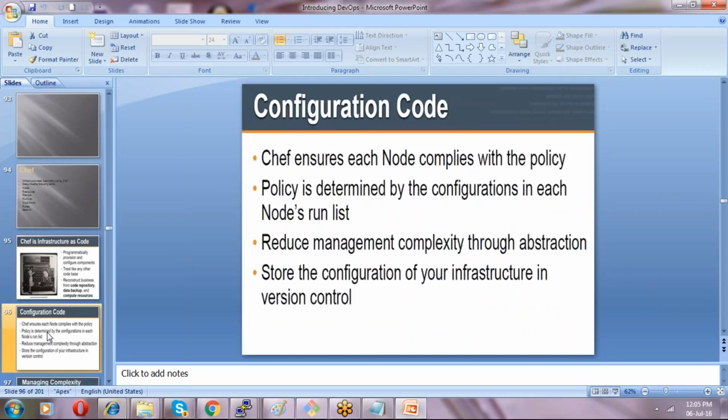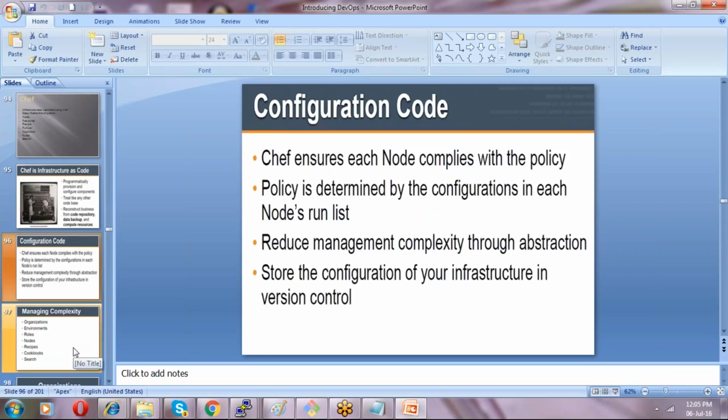Okay, so Chef ensures each node complies with the policy. There is a policy, so we will see that Chef ensures each node complies with the policy, and the policy is determined by the configurations in each node's run list. We'll see what the run list is as well. A run list is basically an ordered set of executing your recipe files. So that is basically a run list.